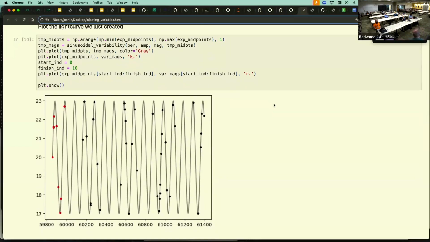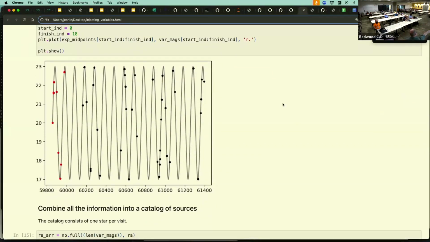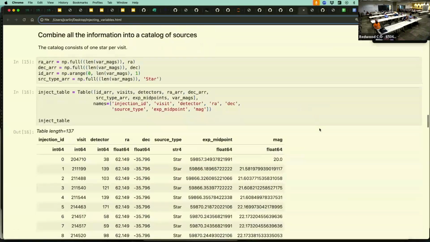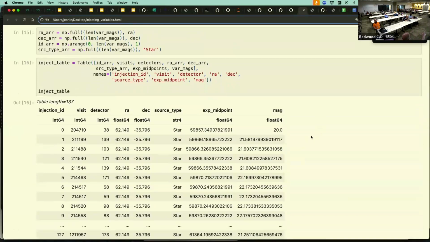So in this case, we're just going to focus on the first period of this orbit, and just pick those red points to inject into. So now we've calculated what magnitude we need to make the star that we inject into each image to create this type of variable. And so then we just put those exposure midpoints and the magnitude that we want to simulate at each one of those times into a table.